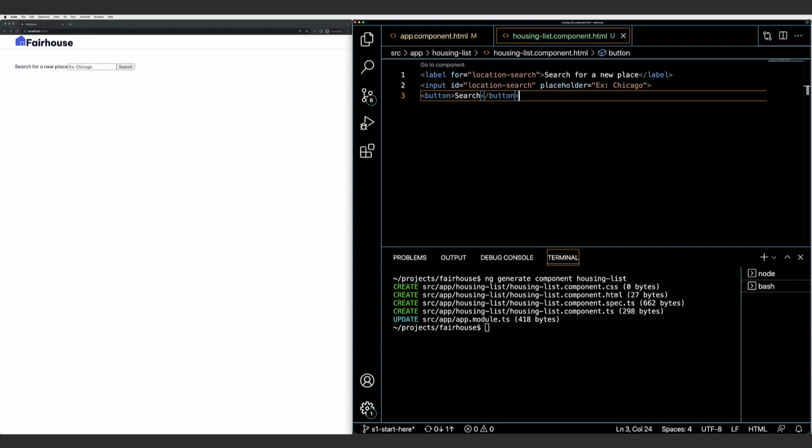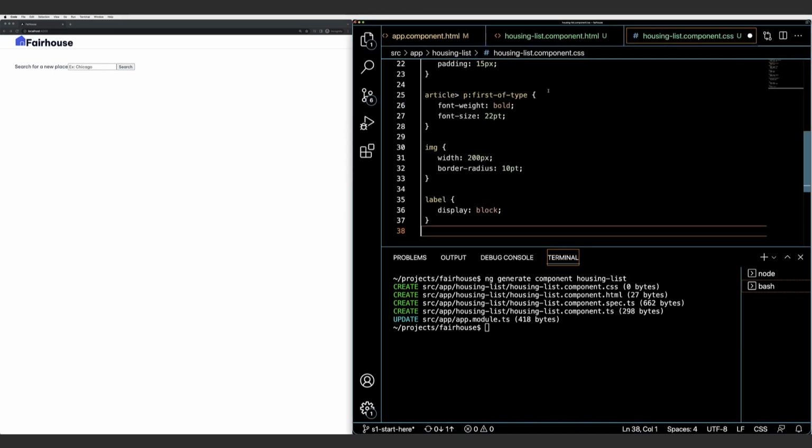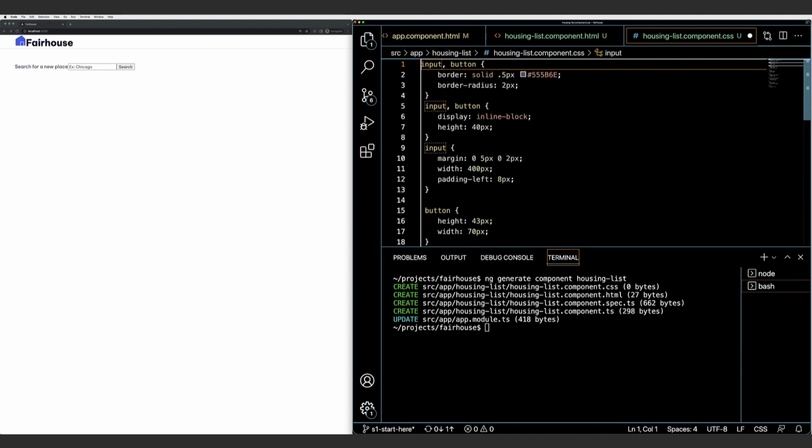Now, before we go back to the browser, let's update the styles for this component. I've already written them, we just have to add them to the application. In housinglistcomponent.css, copy the styles from the code lab and paste them into this file. We'll save the code here and the UI will be updated.